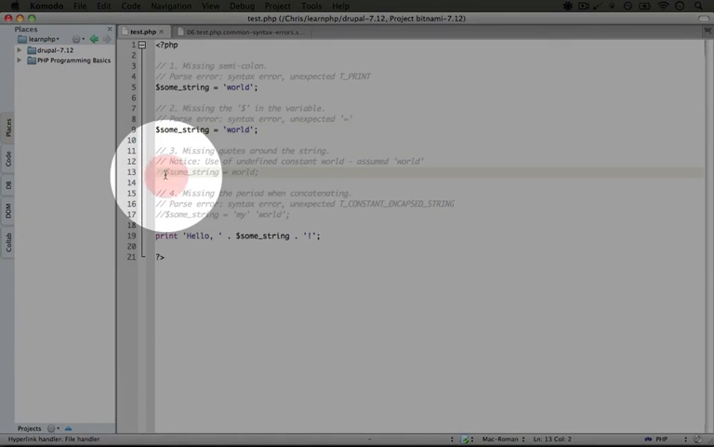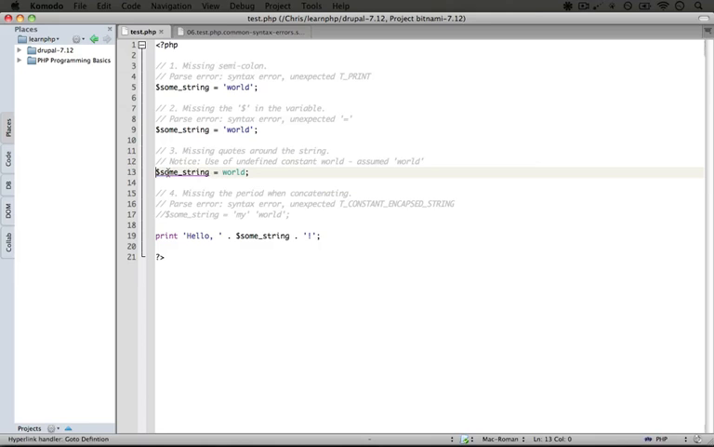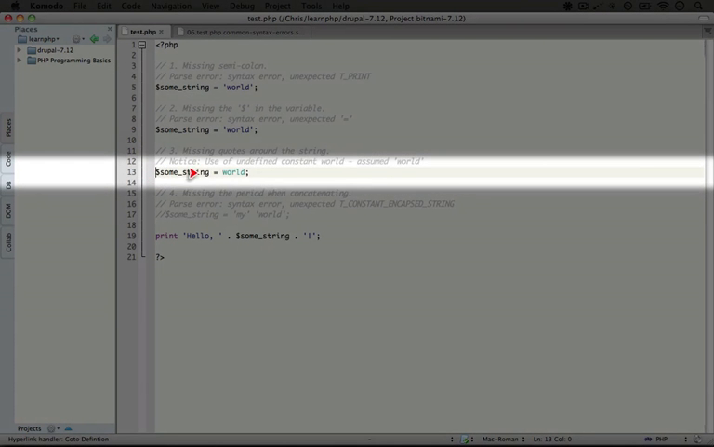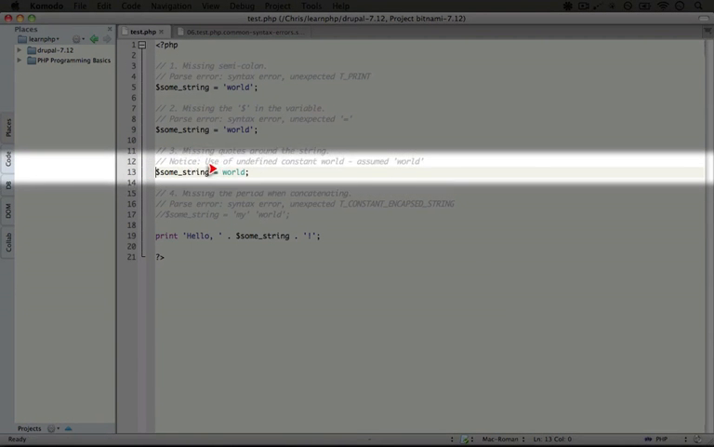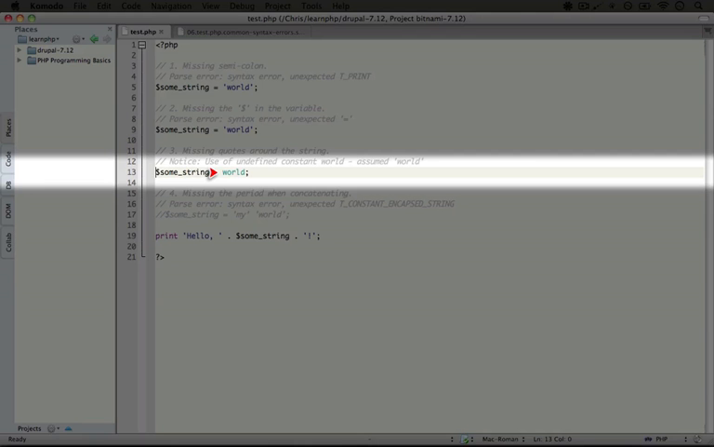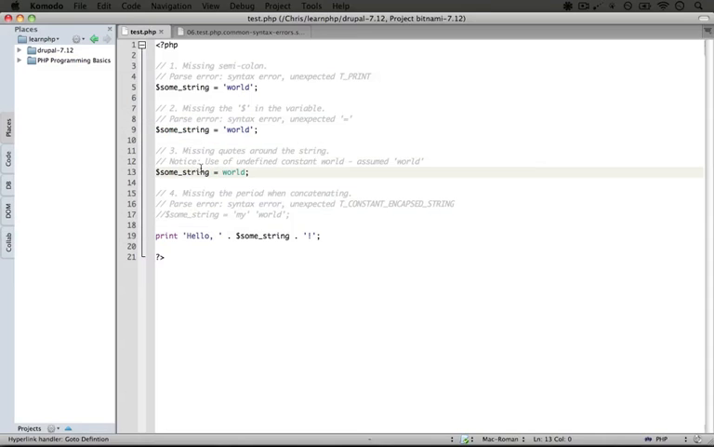I'm going to jump back to the editor and uncomment out this third example and save it. This one might not be so obvious. We're saying SumString equals world. But what's wrong with this world? Well, we don't have any quotes around it. And so PHP doesn't know if it's supposed to interpret it as a string or not.